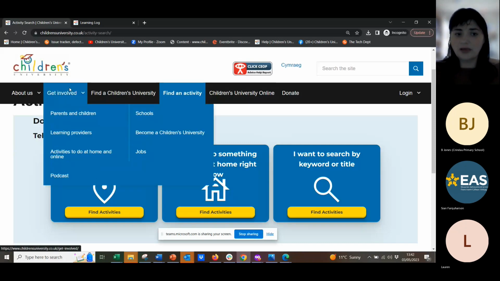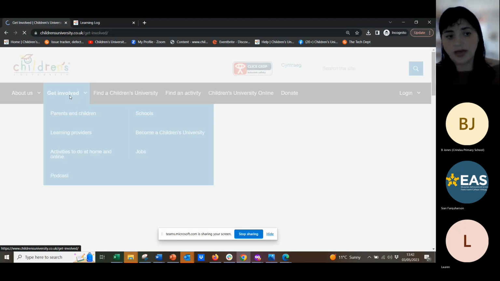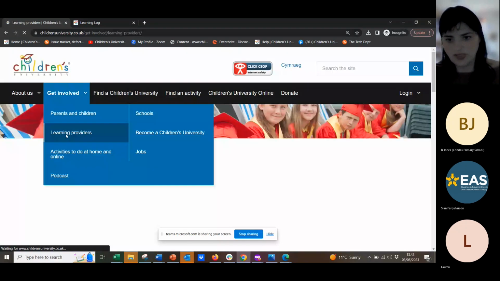You're learning anything that takes place outside of school, so all of the kind of clubs and various things children get up to. I was talking quite a bit about them needing to submit a form, so the activity leaders needing to submit a form, and they do that under get involved, and they just come here and fill out a form, and it takes them through the steps.